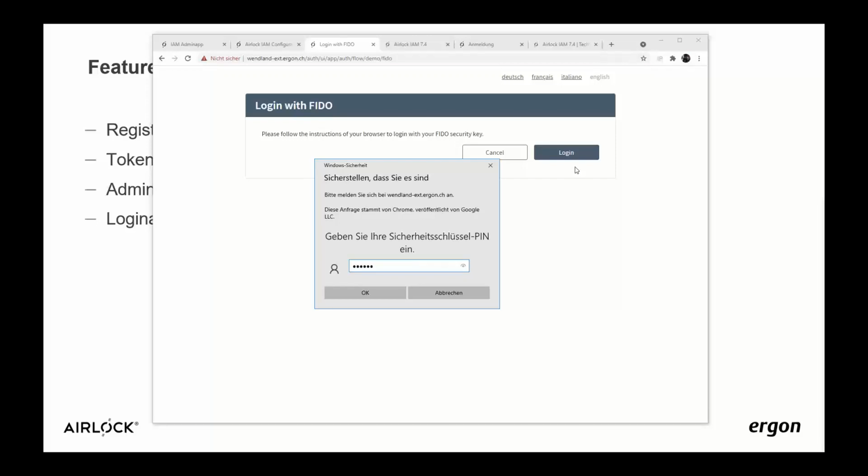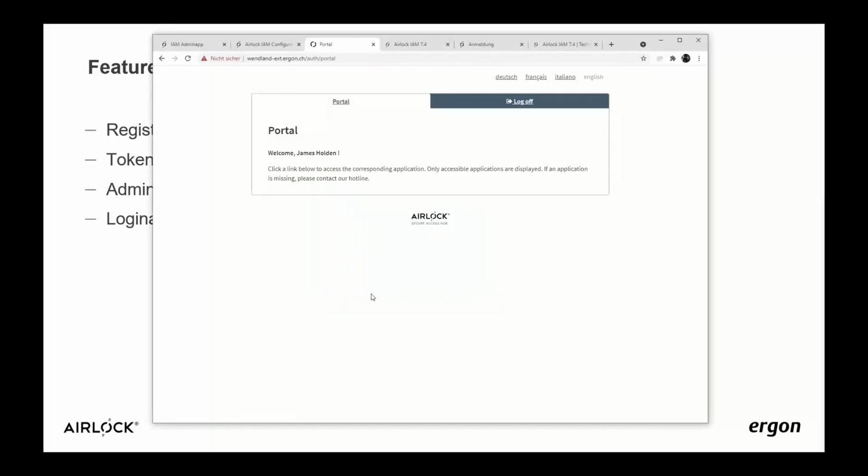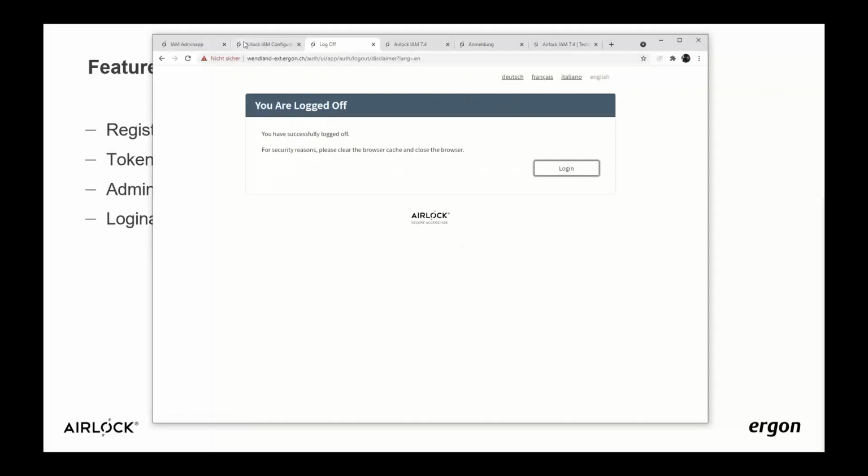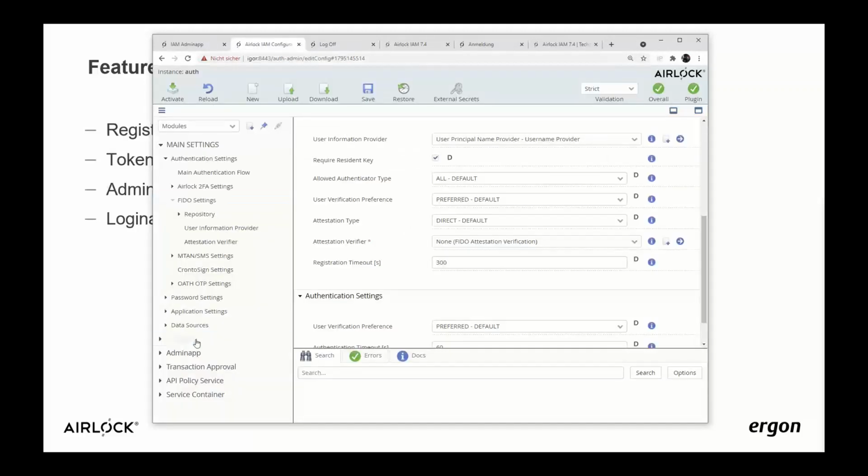Now again, I'm back on the token side of this communication. So this isn't communicating with the IAM. I'm asked to press on my token and I'm logged in. It's as easy as that. So in the configuration, in the Loginapp, we have set up 2 authentication flows.